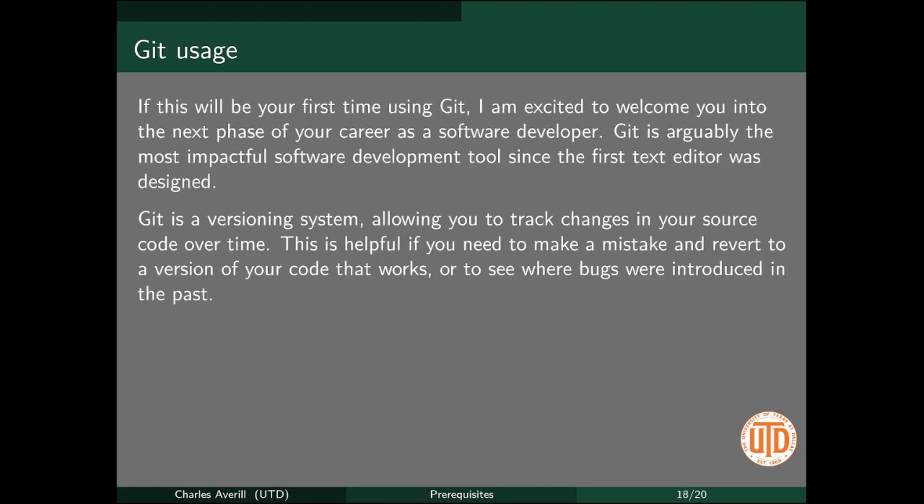Okay, and so the last thing that we're going to cover is Git usage. So if this is your first time ever using Git, I'm very excited to welcome you into the next phase of your career as a software developer. In my opinion, Git is probably the most impactful software development tool since basically the first text editor or the first operating system was ever designed.